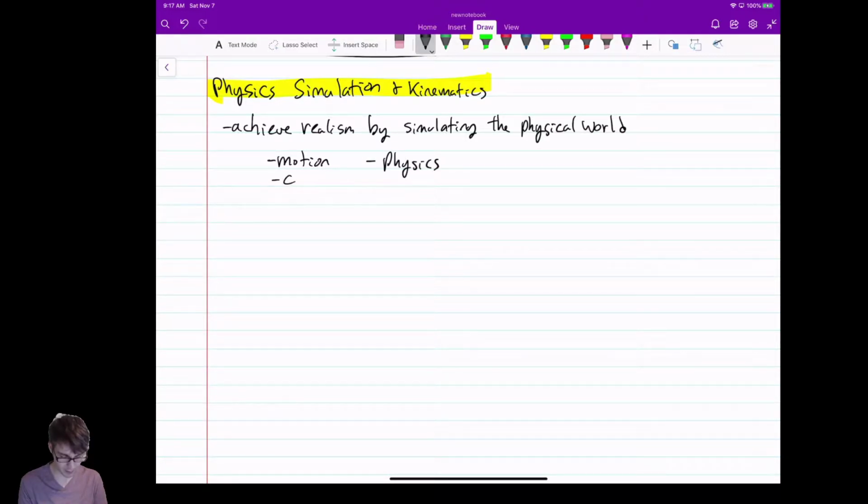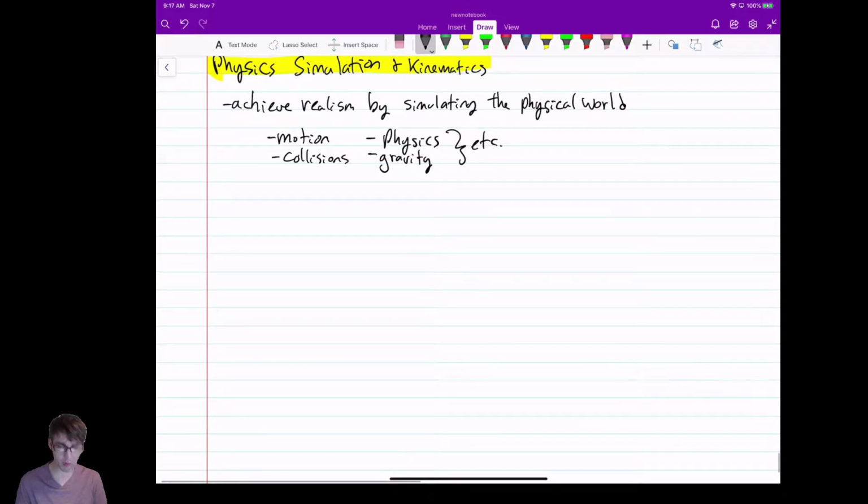we can think about collisions, for example, what happens when things bump together. We can add other forces such as gravity, and so on and so forth. You can think about a whole range of forces and properties of the real world that will matter.